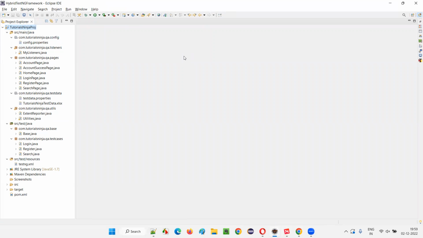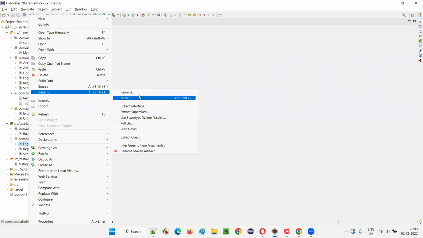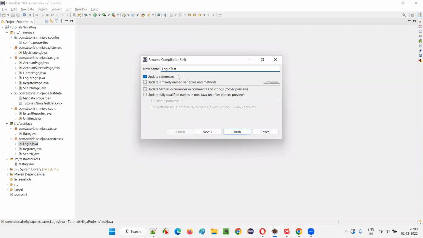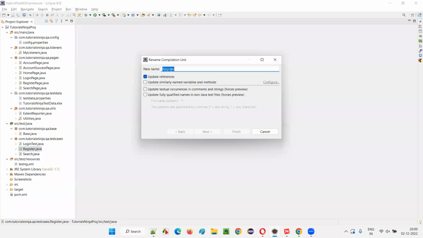Now, one more thing, the last criteria for running your automation tests: your classes having the automation tests should have the keyword test somewhere in the class name. I prefer giving test at the end of the class name. So I'll right click on this Login.java, say refactor, rename, and add the keyword test. Then only Maven will run this test. Click on finish.